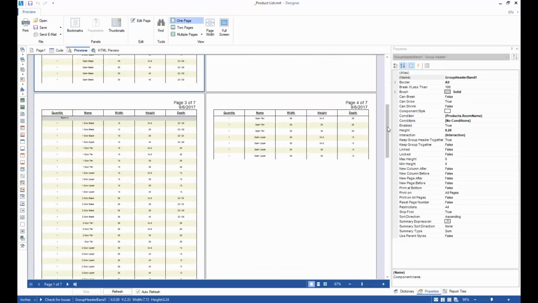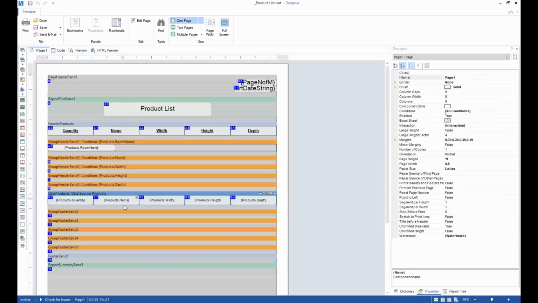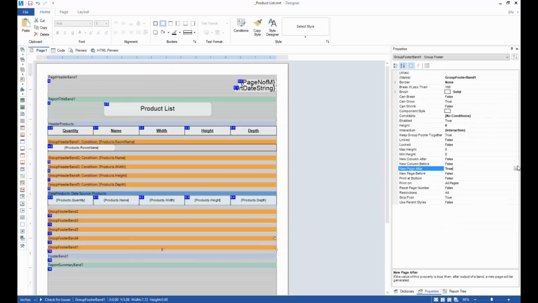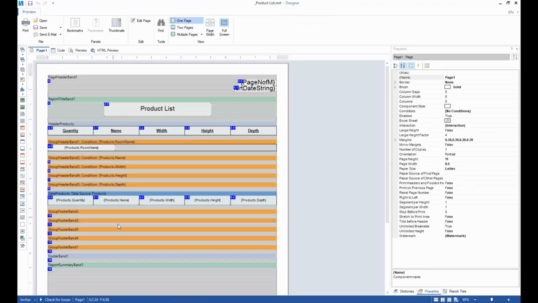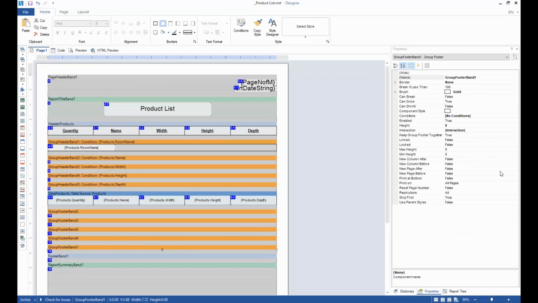We're still at about 7 pages here. If I were to take off this grouping condition down here, we'd come down to about 4 pages. Yeah, 4 pages. But I'm going to leave that on because a lot of people like to have that on there. So we'll just set that back to new page after.